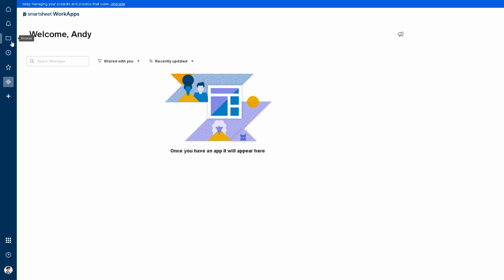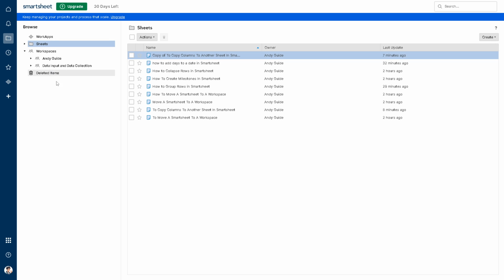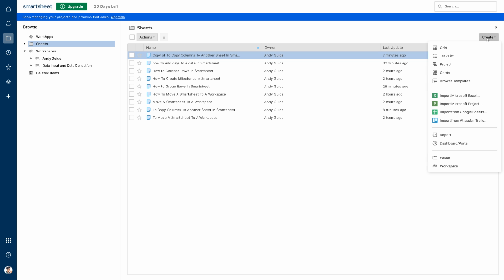Now, there are multiple ways for you to import an Excel file here on Smartsheet. The first one is to go to the left side panel of your dashboard. From here, all I have to do is create a new one. Click on the upper right corner. As you can see, you have an option to import Microsoft Excel.